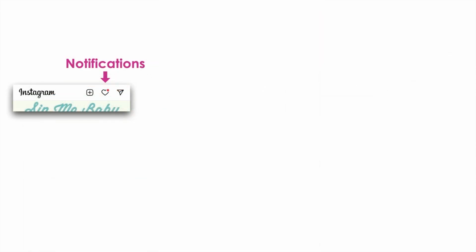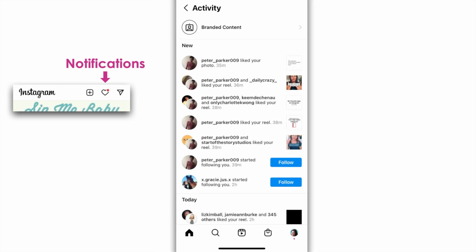All right, let's look back at that menu bar at the top of the feed. Next, we see our notifications. It's that little heart because your notifications are when people show you a little love. And you'll have a little red dot on it if you have any new notifications. Here's what the notifications tab looks like. You may have a branded content bar at the top if you're doing any branded collaborations. You'll also find when you're mentioned in a story at the very top.